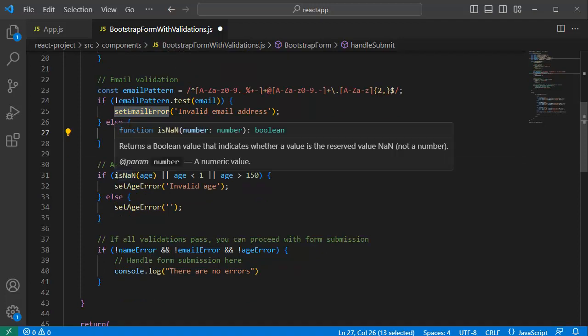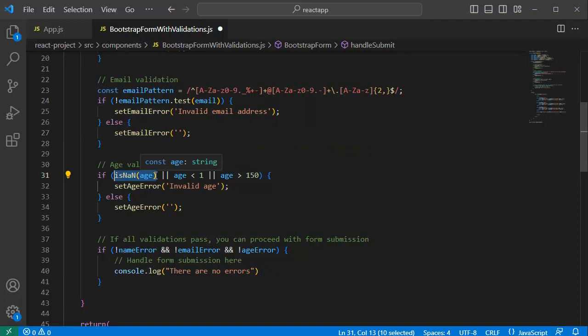And the third validation which we have added is for age validation. Here initially we are going to check whether age is a number or not, and we have defined some more conditions here. Age should not be less than 1 and it should not be greater than 150. You can customize this or add any other age number here. If the age entered in the field does not meet these criteria, an error message will be shown to the user saying invalid age. If the age is valid, then the previous error message will be set to null.